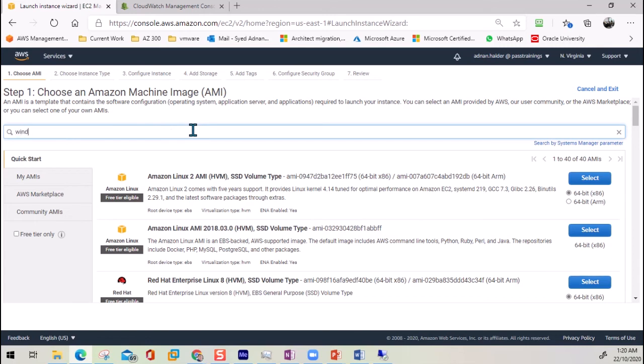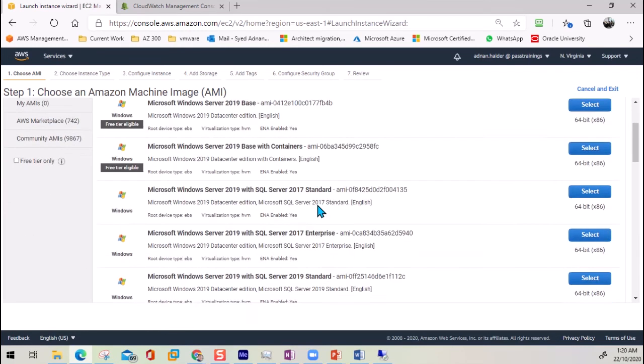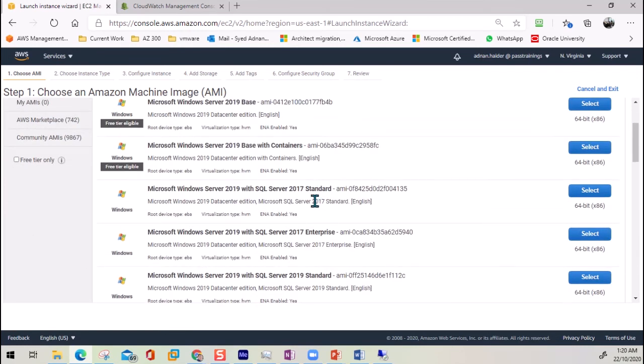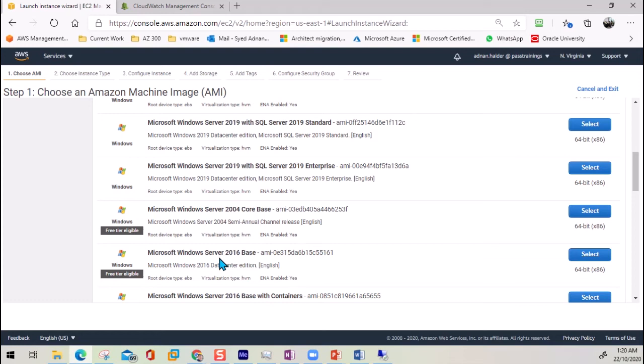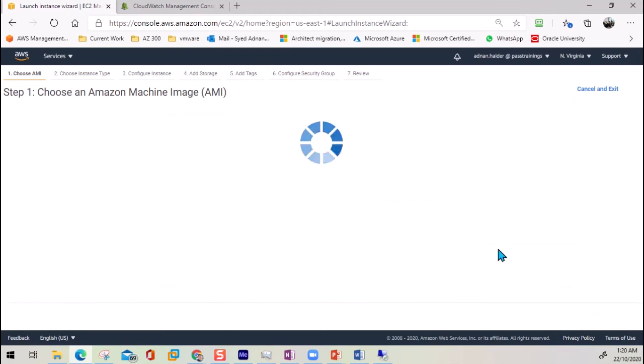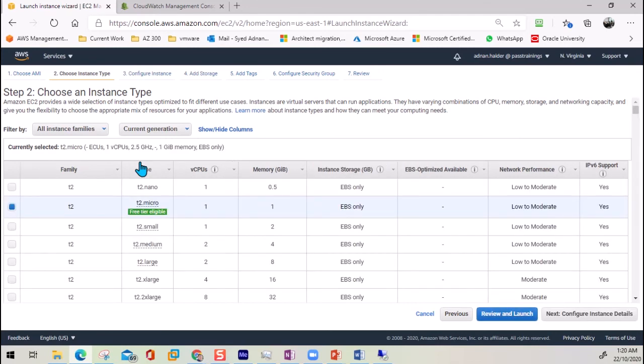So I'm going to type Windows and search, and from here we can get a number of different instances available from where we can create one. I am going to go with the Windows 2016 base instance. And here you can see some instances are marked free tier eligible, so we are going to select the free tier eligible instance, and that is a Windows 2016 base image.